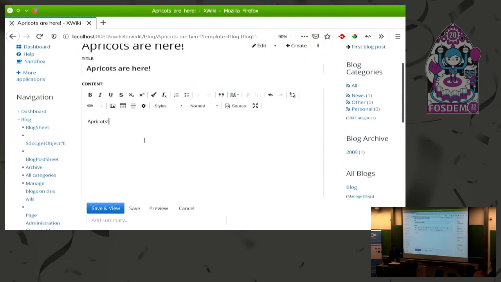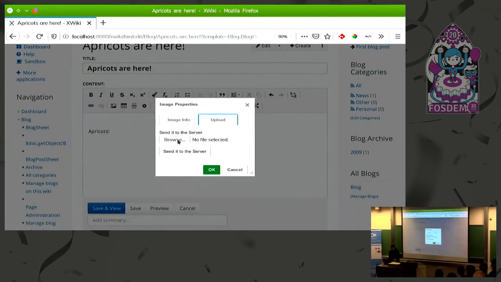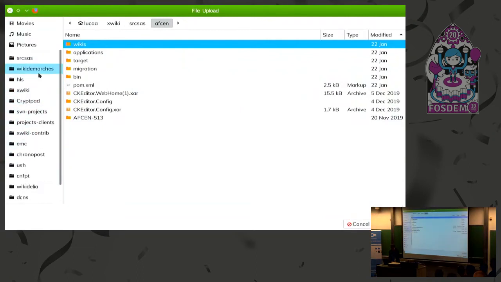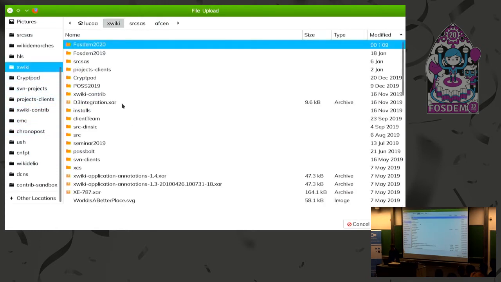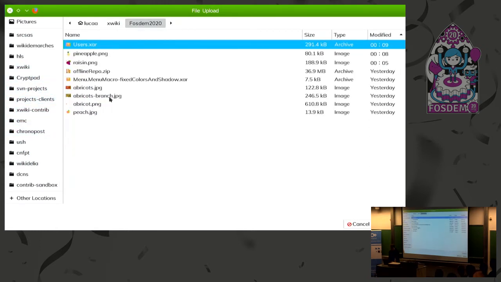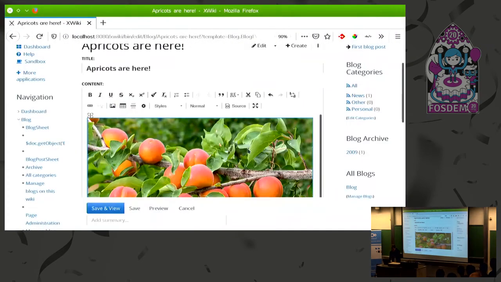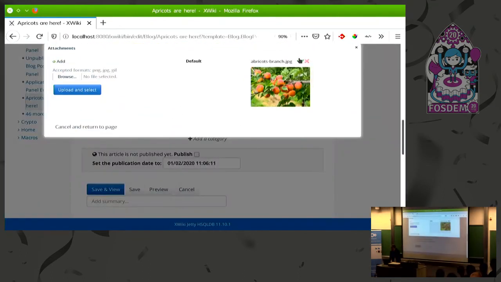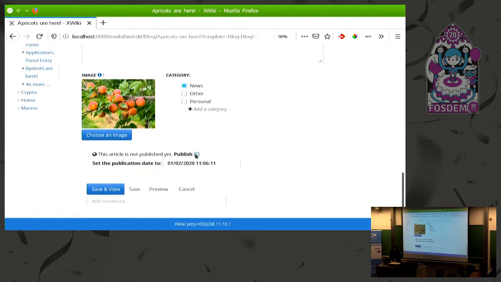I have lots of features in this. I can add an image in my blog post. Here, upload. The screen is incredibly small. I don't see anything on it. I'm sorry for that. So we have this. Send to the server. OK. We have an image. I can then select this image as being the display image of my blog post. It's a news. And I will also publish my blog post.